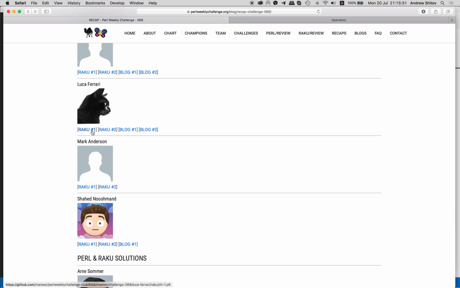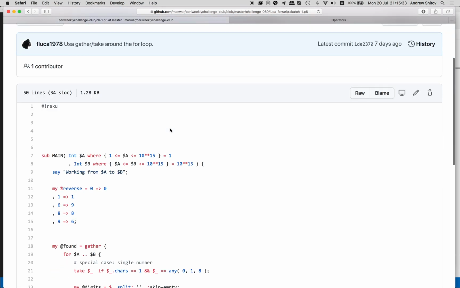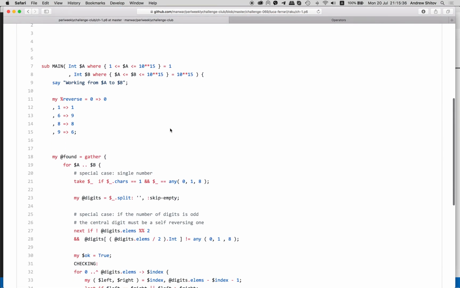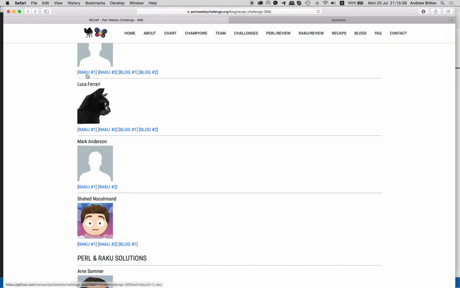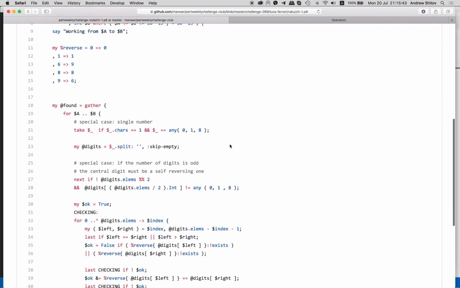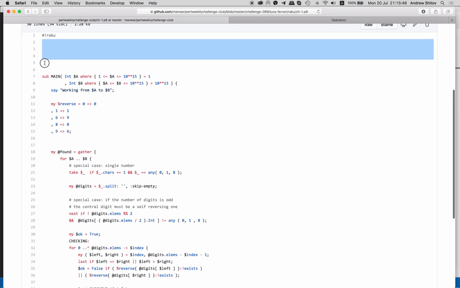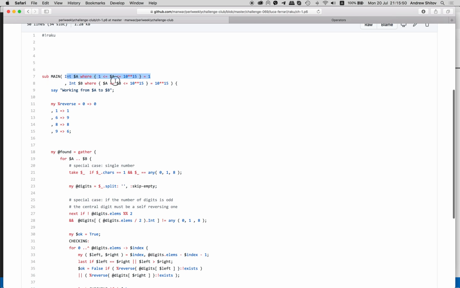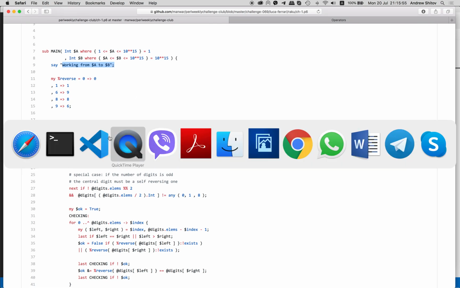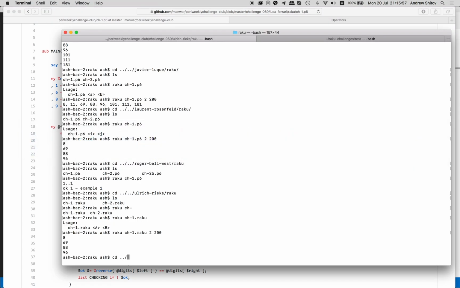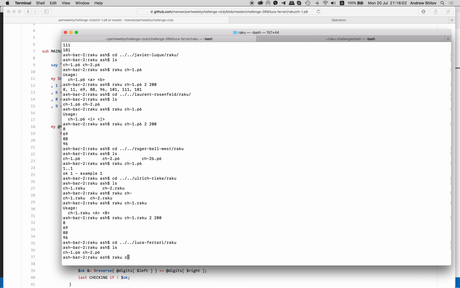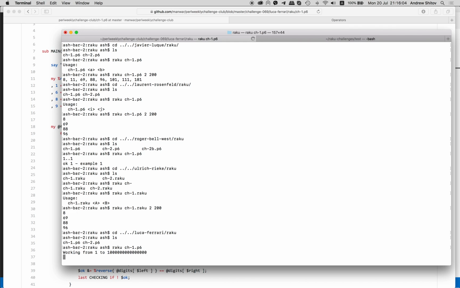Raku solution, pure Raku solution. Luca Ferrari. Oh my god. So it's Luca Ferrari. Wow, let's make this smaller. Nice. Why these? So 2 numbers in the signature. That's right, working from A to B. Let's maybe run it immediately. Luca Ferrari, Raku, Chiwan, Raku.